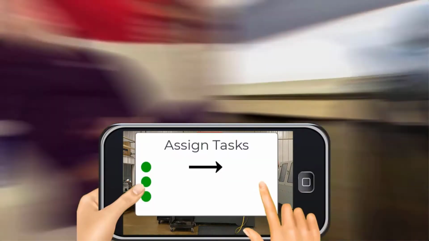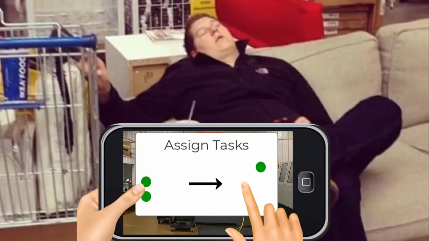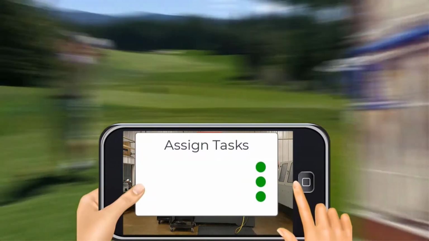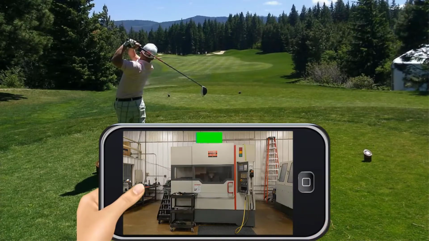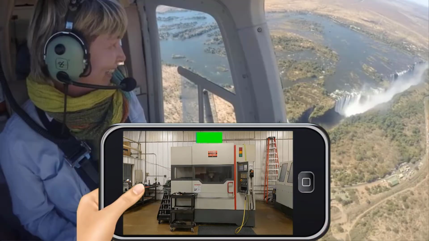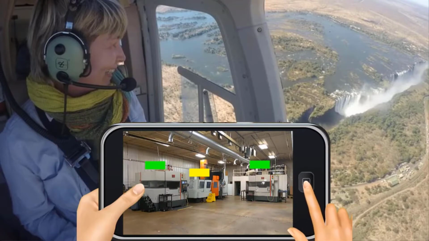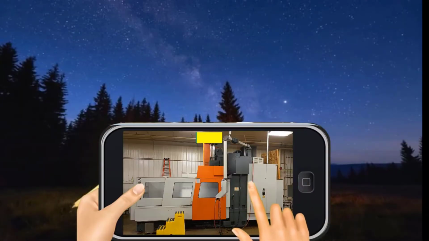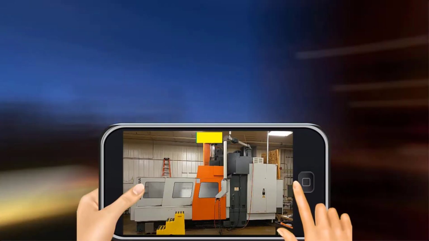Waiting for your girl to finish shopping? Assign tasks to resources. Queued for your turn at the T? Check up on the CNC department. Taking a helicopter tour? Watch status changes in real time. Camping under the stars? Ensure your 5-axis is finishing that important customer's block.